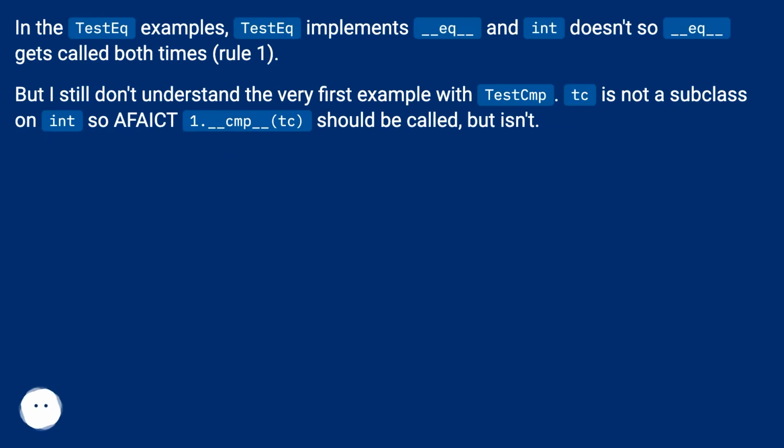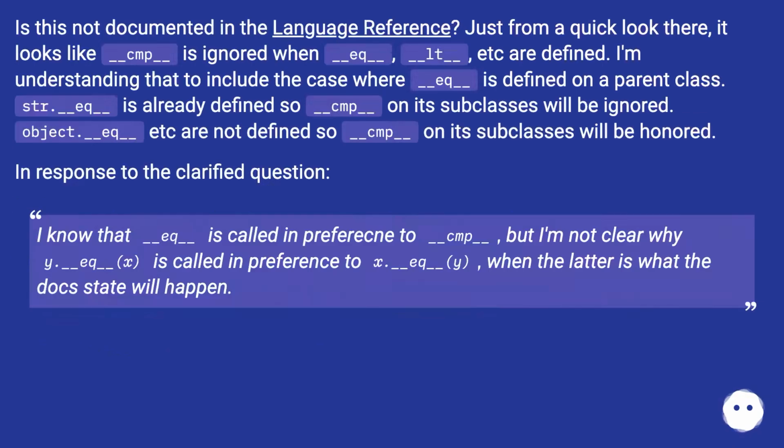But I still don't understand the very first example with TestCmp. TC is not a subclass of int, so int.__cmp__(TC) should be called, but isn't. Is this not documented in the language reference?